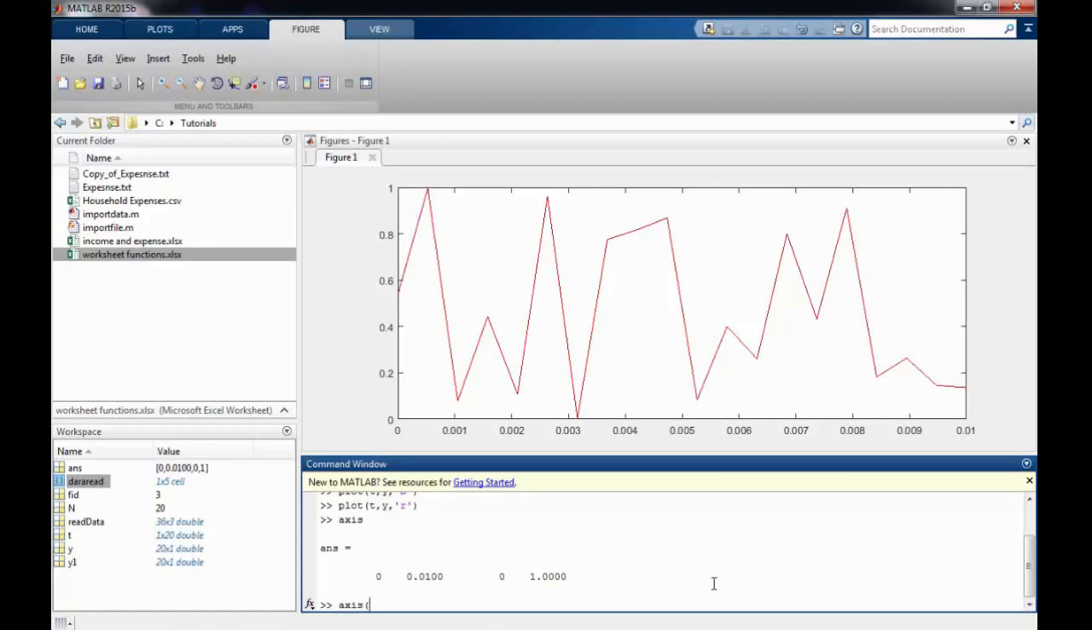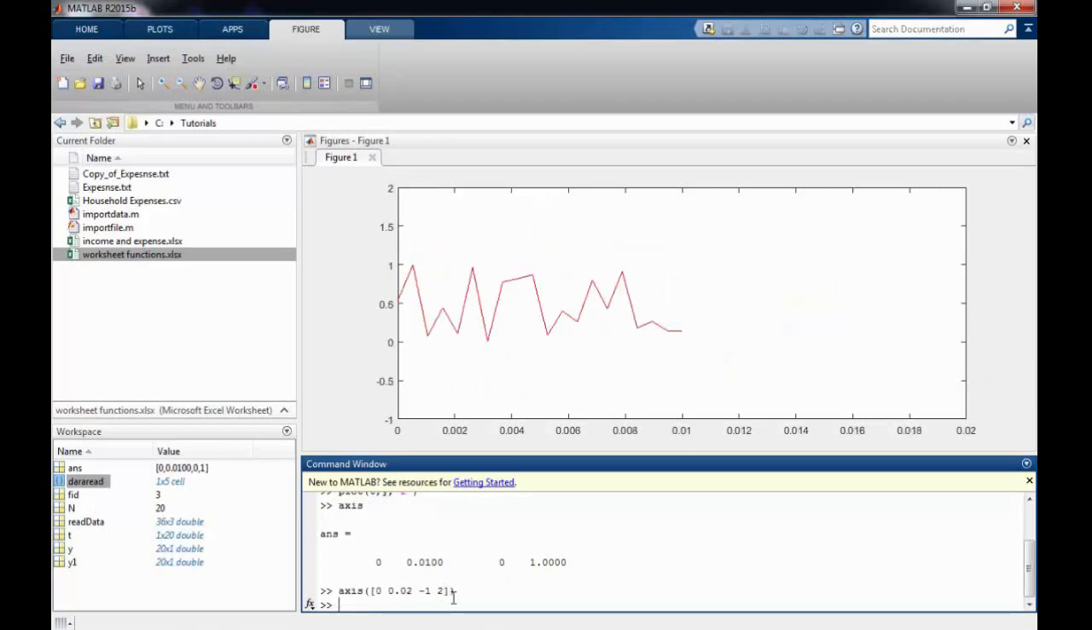To define the axis, you have to write x min, x max, and y min, y max. So I define x min and x max as 0 to 0.02, and then y min and y max as, for example, -1 to 2, and then close it. So this is going to set the new axis limit.